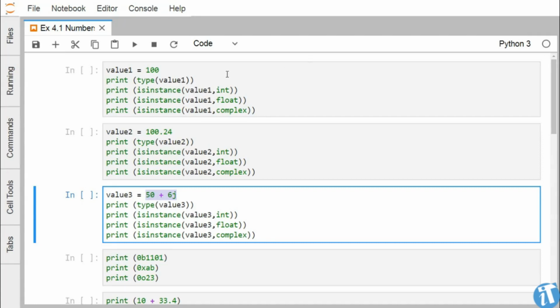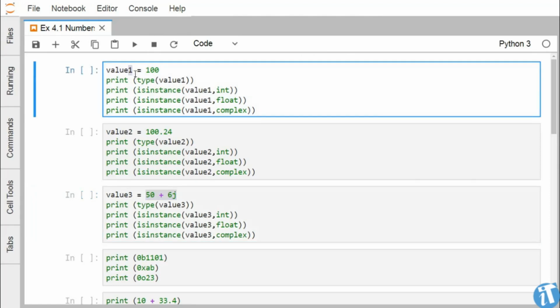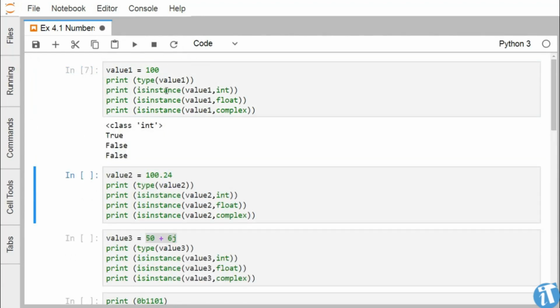Now here you see we have value1 initialized with the value 100, and then we print the type of value1, and also check isinstance of value1 with int, float, and complex. If I execute this part, we get the type as class int, and isinstance will always return a boolean. It checks whether value1 is of type int or not, and that is true here, but in case of float and complex, it returns false.